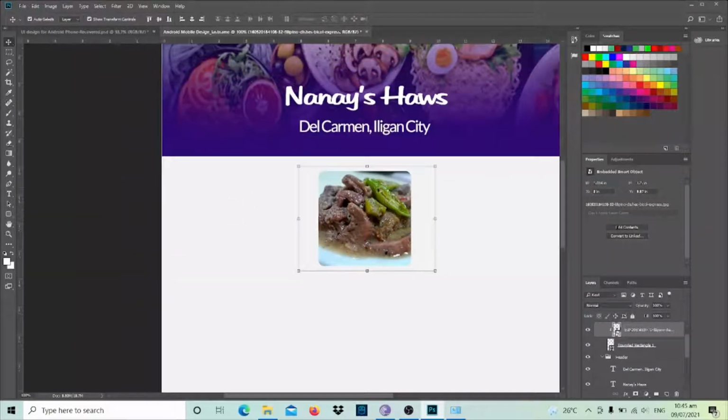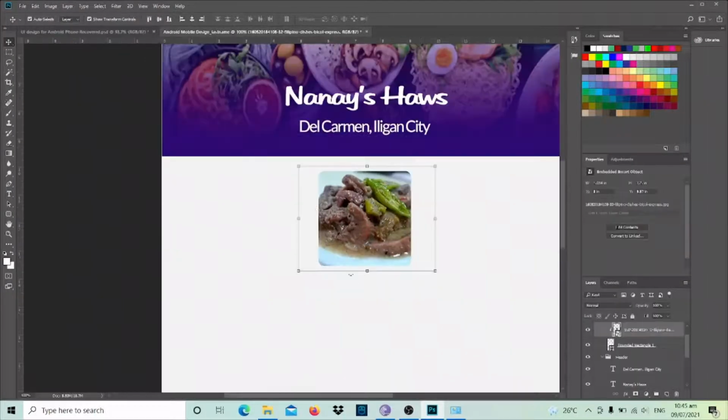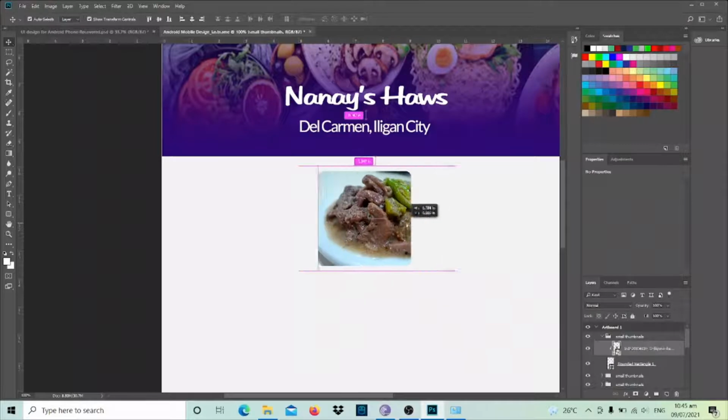Now how can we put other thumbnails here? We will make four of them. So four thumbnails. All you have to do is select the folder and then press Control J to make a duplicate. Okay, they duplicate. Now they're the same.